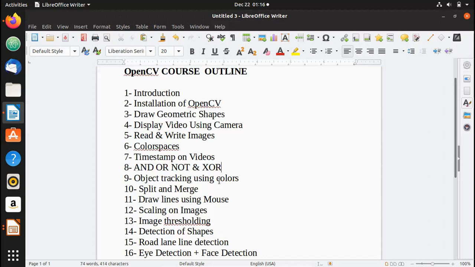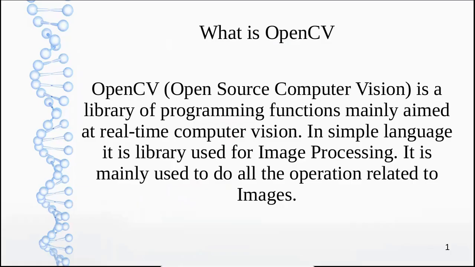The idea is that if you talk about OpenCV, the first topic is introduction. It is very important. So the question is, what is OpenCV? OpenCV stands for Open Source Computer Vision. It is a library of programming functions mainly aimed at real-time computer vision. In simple language, it is a library that is used for image processing. It is mainly used to do all the operations related to images.